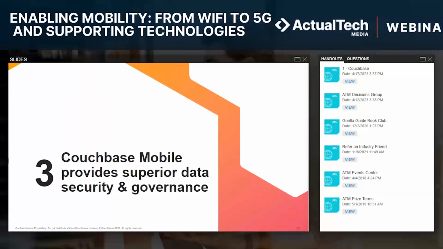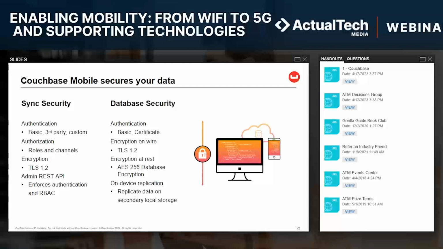So now let's take a quick look at data security and governance. This is another big area of consideration with the boom in mobile apps worldwide. Couchbase Mobile provides full encryption for data at rest on device or in the cloud, as well as for data in motion. That being TLS 1.2 and AES for encryption at rest. So enterprise class encryption there, for providing that rock solid security.